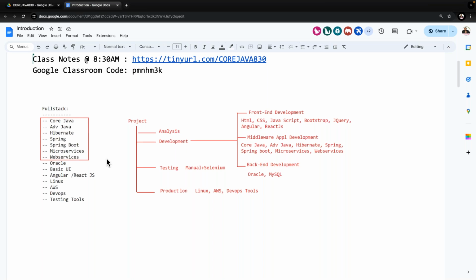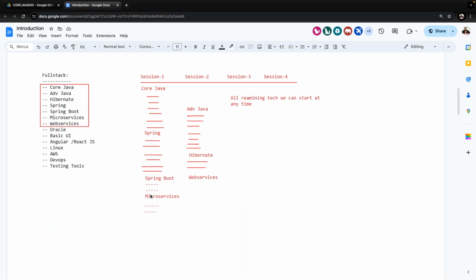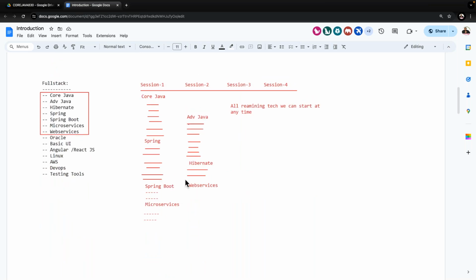So what is the roadmap here? I'm telling you how we are going to plan for these courses. I'm giving this roadmap for the full stack Java people. Later on, I will talk about the remaining members. No need to worry. So the roadmap here I'm going to provide to you. Now try to understand it clearly.